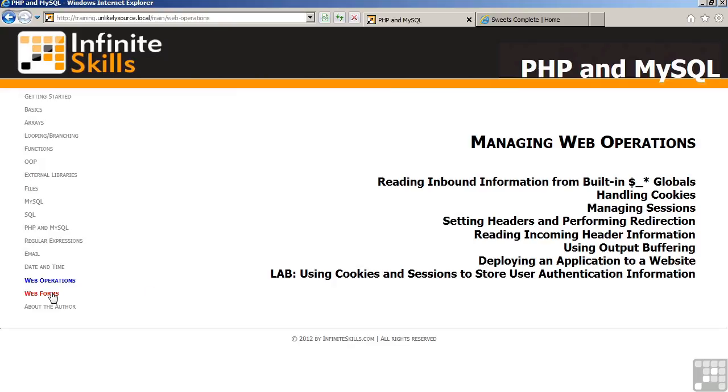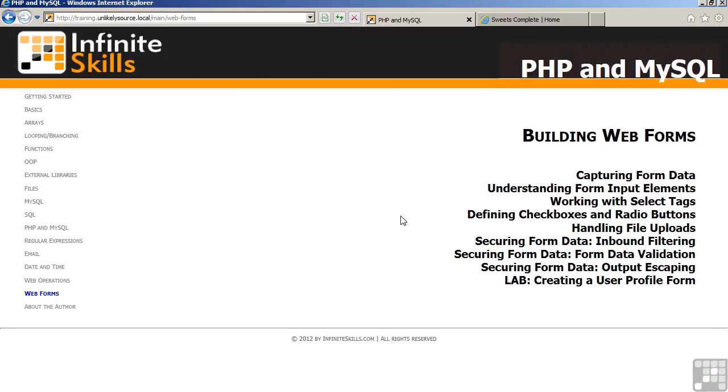The section on web forms discusses how to capture data from a form, how to work with various form input elements, which include select tags, which are used to generate drop-down menus, checkboxes, radio buttons, file uploads, and finally, 3 lessons on securing form data: inbound filtering, validating data, and escaping of output. In the lab, you will be building a user profile form, which will then be incorporated into the project website.